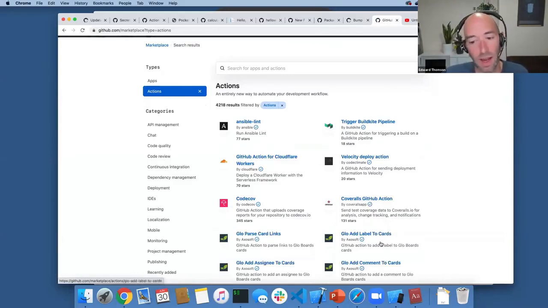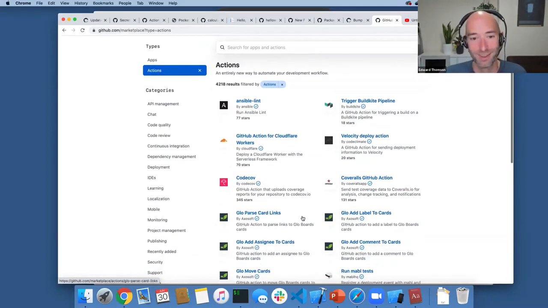Same with Coveralls. Axosoft has some tools that integrate with GitKraken Glo Boards. So when a new issue is created, you could really easily add it to a Glo Board, move it around, that sort of thing. And so there are many, many actions, both around CI/CD, and you can find those in these tabs, but also just to do general things within GitHub Actions. Because again, Actions isn't just CI/CD. The goal is to enable workflows in your repository, to automate common tasks in your repository.